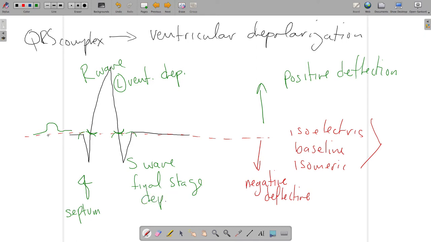So, the first depolarization that takes place following a P wave, if it's negative, is said to be a Q wave. The first positive deflection following a P wave is called an R wave. And anything following the R wave that's a negative deflection is said to be an S wave.